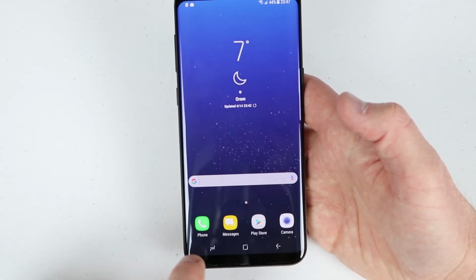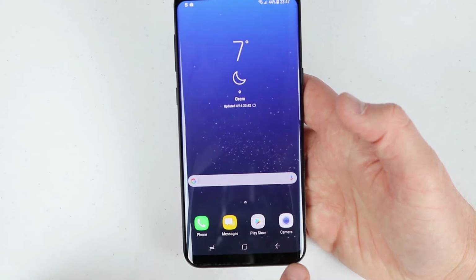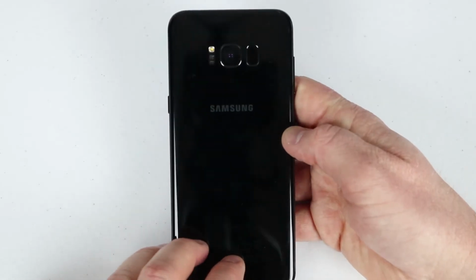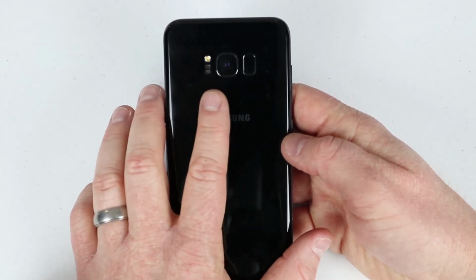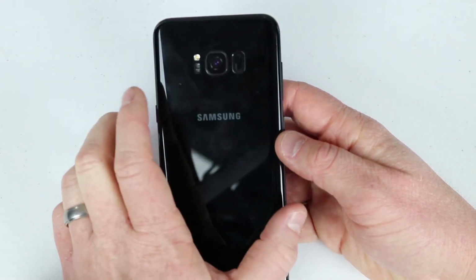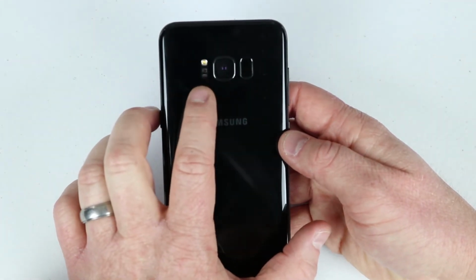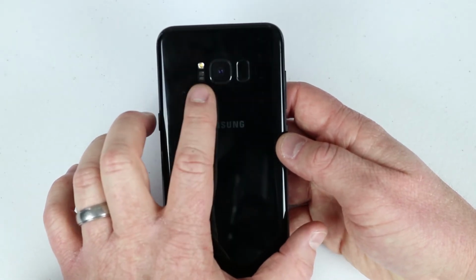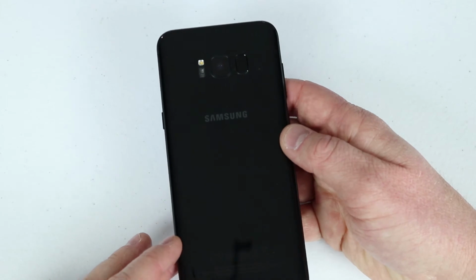So those are the bottom row keys here. Again, home, back, and recent apps key. The rest of the phone, here on the back of the device, we have our camera. On the Galaxy S8, this is a fingerprint scanner, so you can lock your phone with your fingerprint. And here, this is a flash, your flashlight, as well as a heart rate monitor.